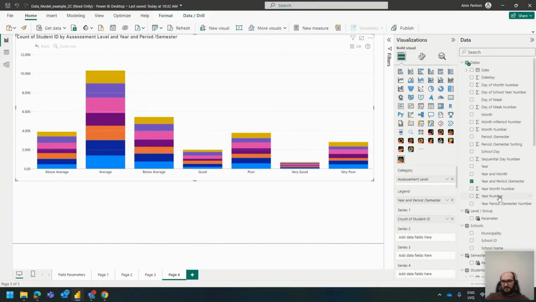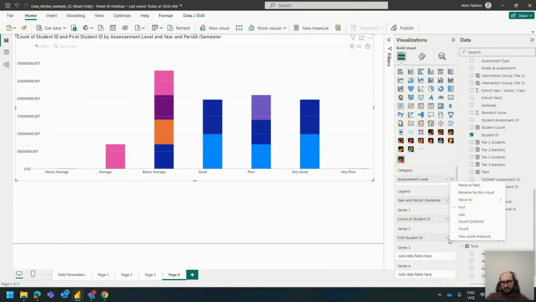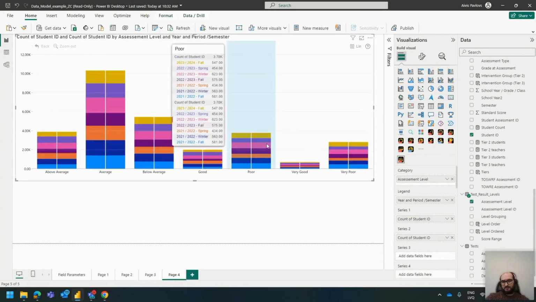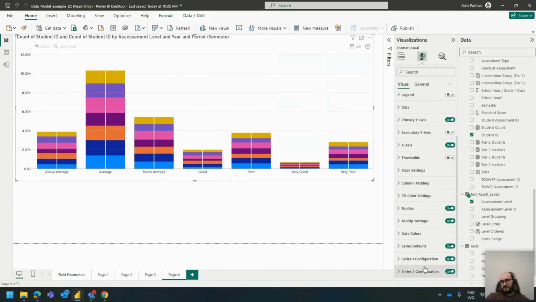For example, I'm just going to quickly add a value right here. Let's go for another student ID. Again, distinct count. So they're identical now, but I have two series. And if I scroll down, you can see I have series 1 configuration and series 2 configuration.